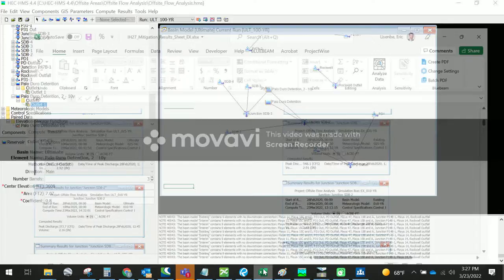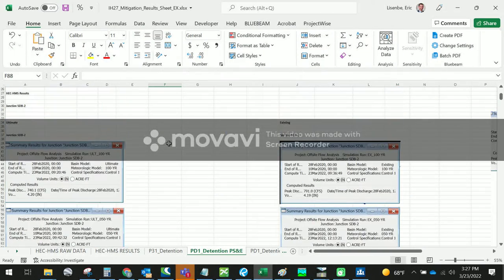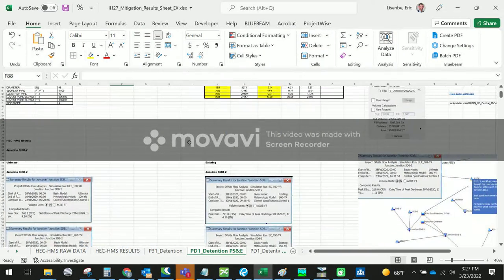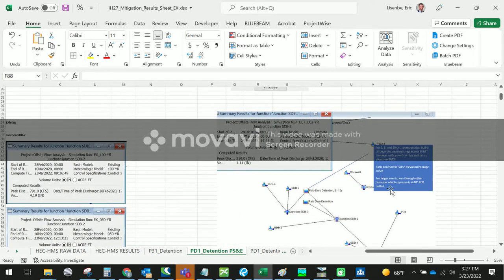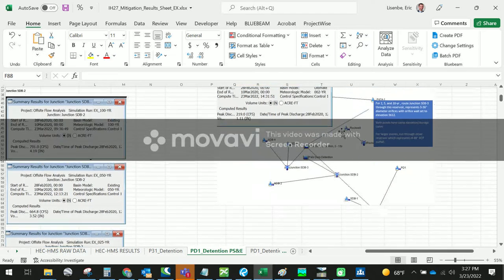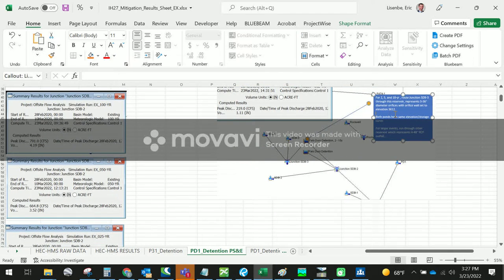And I've set it. My idea is this would represent, and I've given instructions in the spreadsheet because we need to document this kind of stuff so that someone who's never touched the project knows what we're thinking. For the 2, 5, and 10-year, route junction SDB3 through this reservoir, which represents 3 36-inch diameter orifices with orifice wall set to 3612. So that orifice wall, once it gets above that, we can have it wide open.